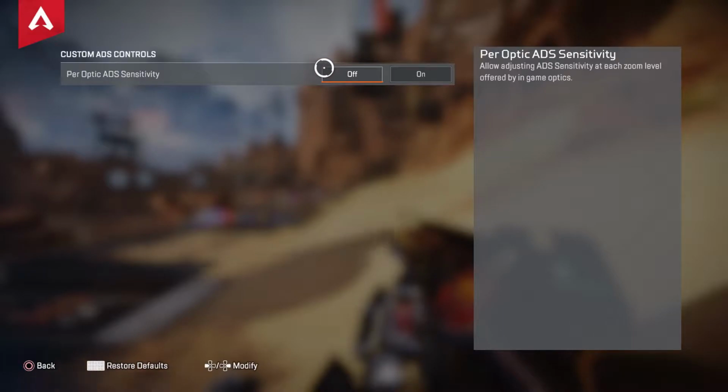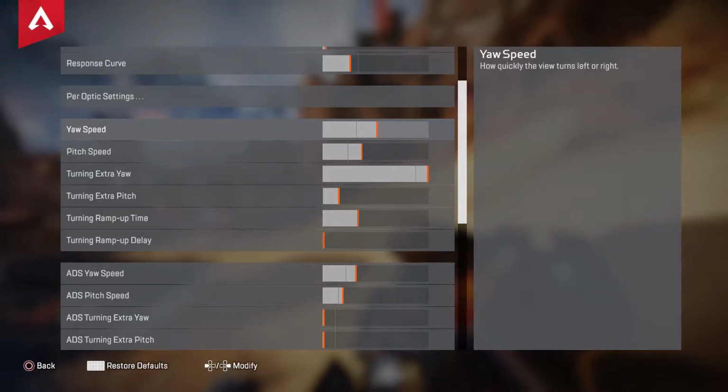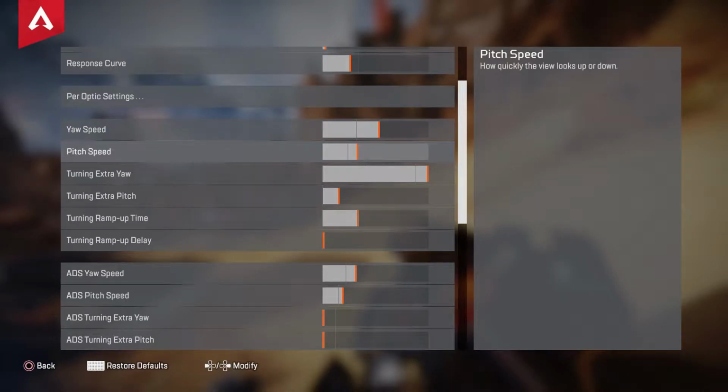curve. Per-optic settings, this is going to be off. Yaw speed is going to be 1, 2, 3, 4, 5, 6, 7, 8, 9, 10, 11. Then again 1 through 11, and then 1 through 7, and 1 through 7.